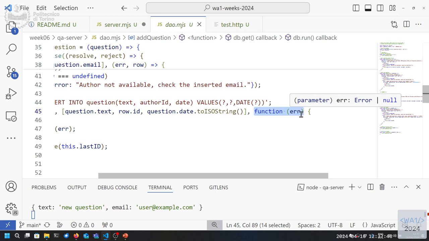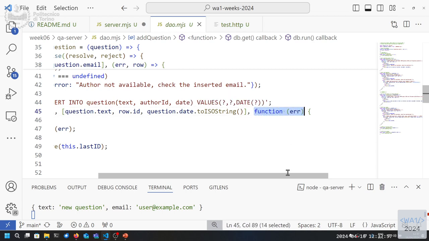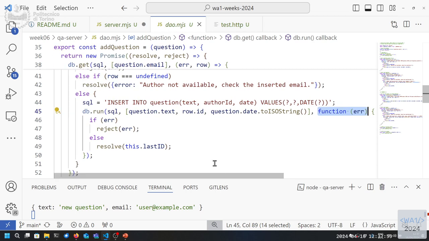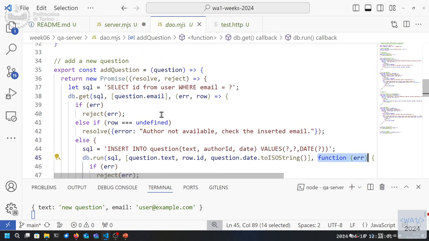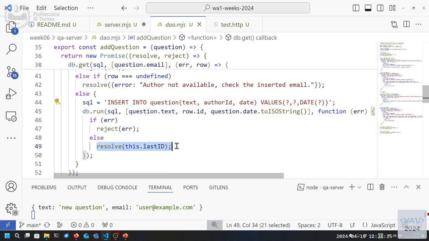This was in the slide, but it was subtle. In this specific case, this function is written as a nested callback, okay? Because we have a first query, and in the callback of the first query, we have a second query. And the callback of the second query finally resolves the initial promise. This is one way of writing the code.